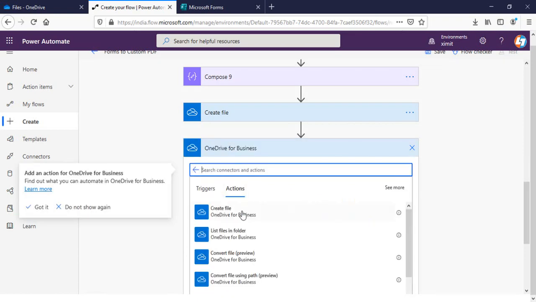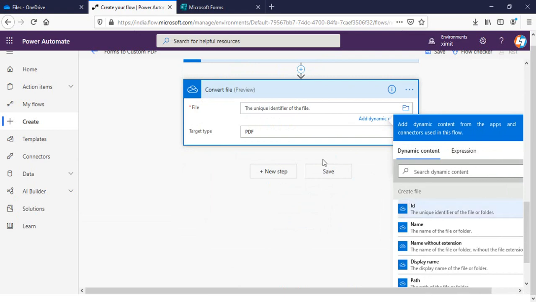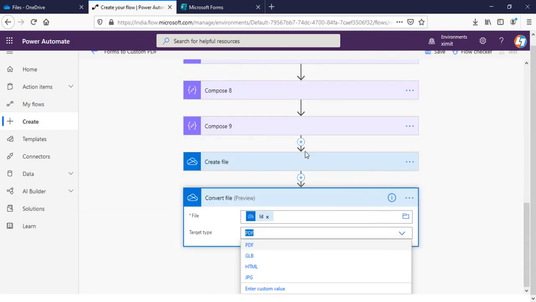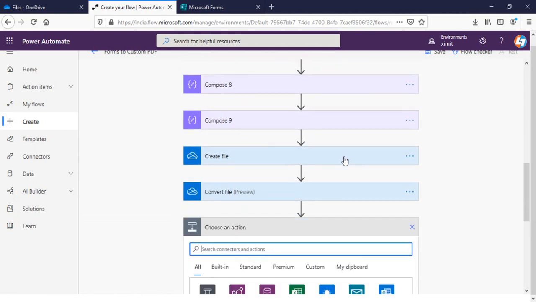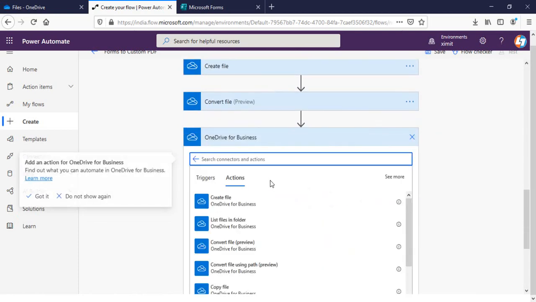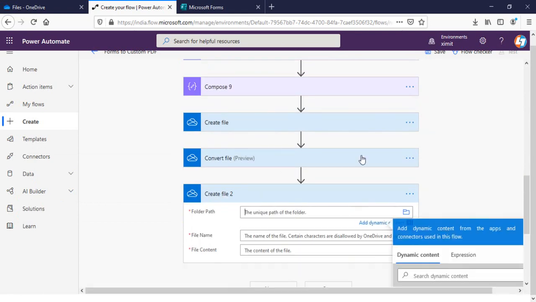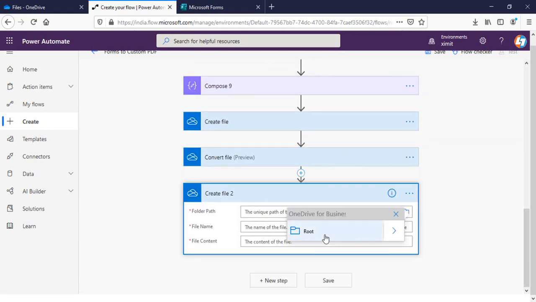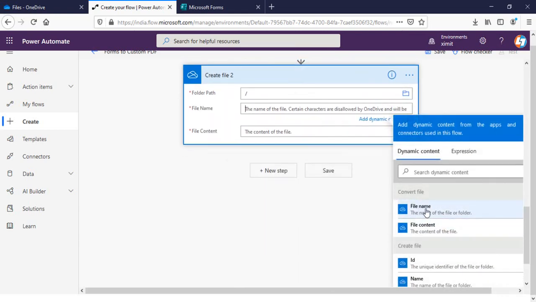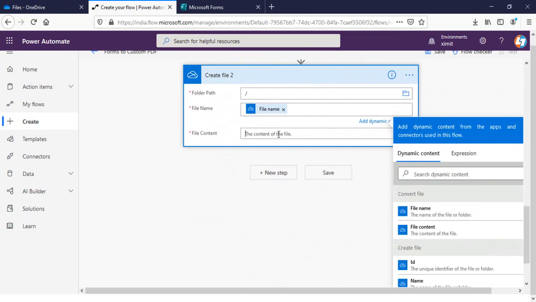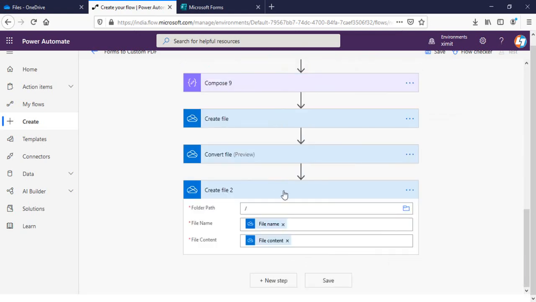OneDrive for Business, Convert file. File will be the Create file ID, and the target type will be PDF. Once it is converted, create the converted file as a PDF. Create file. Folder path will be our root folder, and file name will be Convert file file name. File content will be Convert file file content, and that's it.